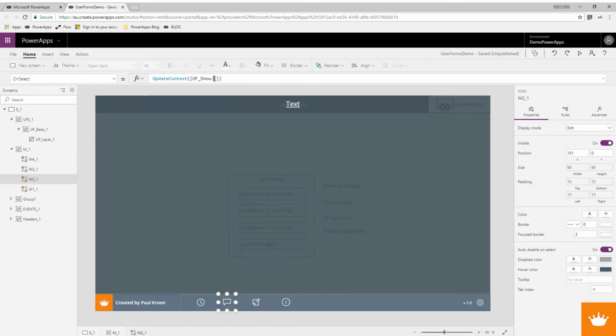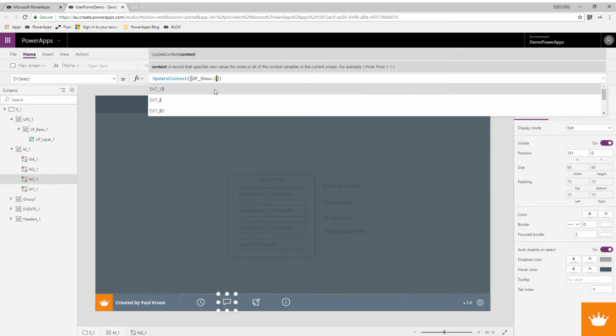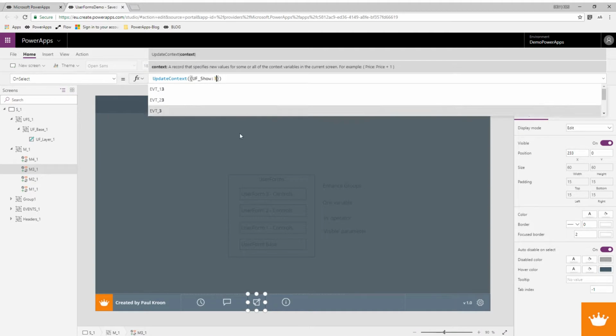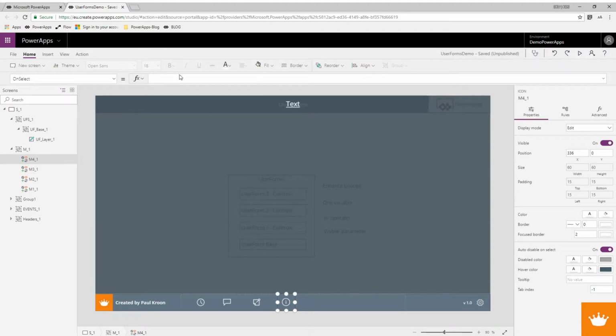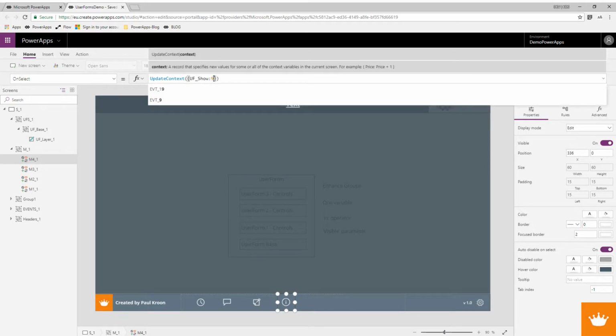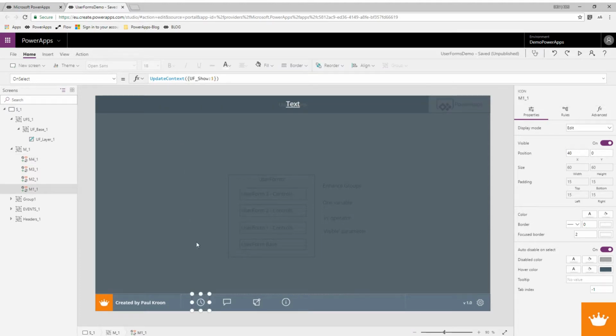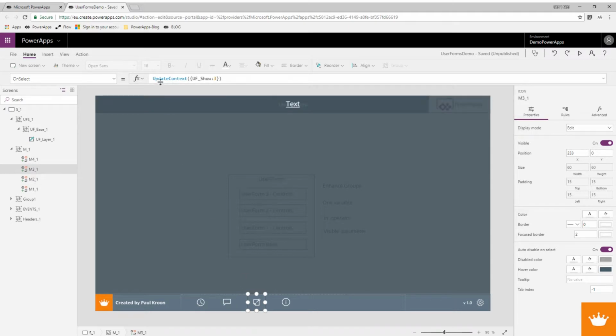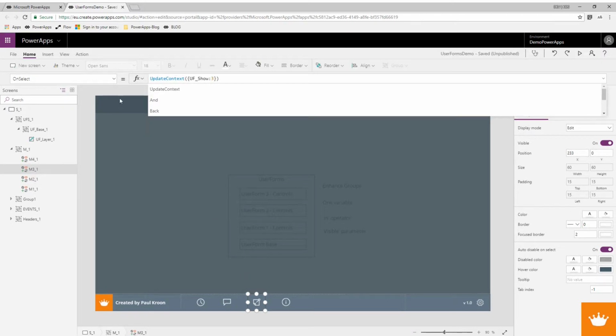We can say we want to show this UF show 2, and on the third button we're going to do UF show 3, and the last one you would say 4, but we aren't going to use 4. We're going to give this a 9, and you will see in a minute why I give this a 9. So this is okay, this is okay, and this is okay.